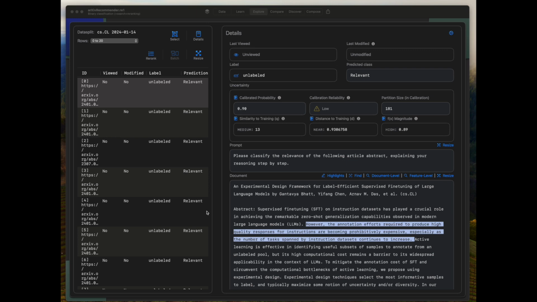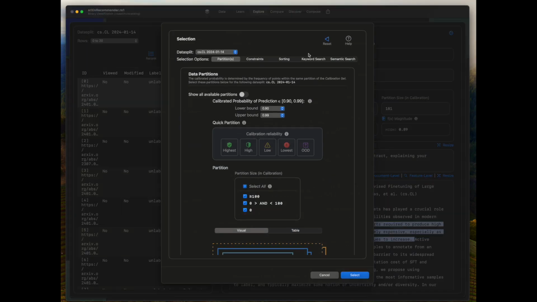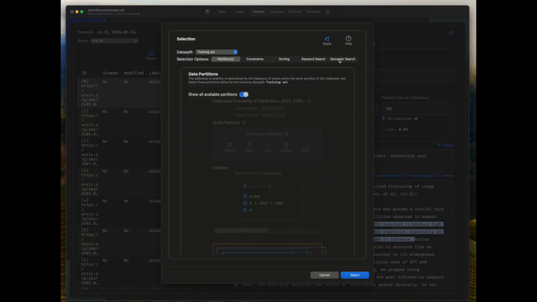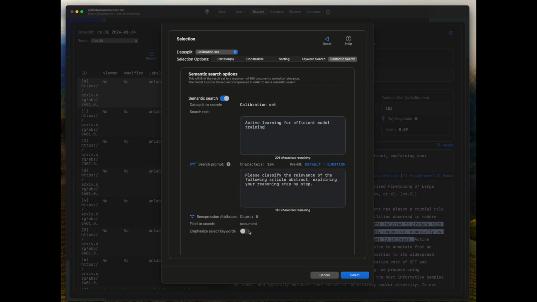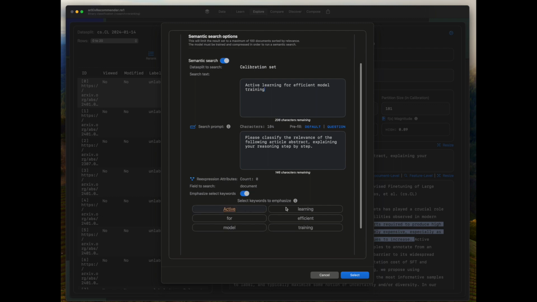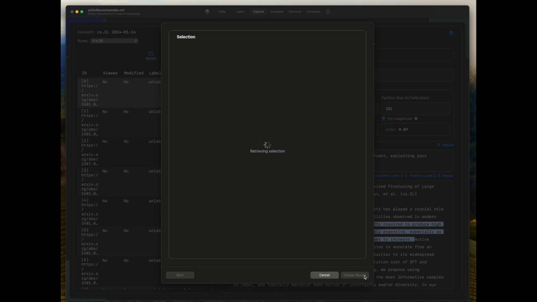And we'll actually see in a future tutorial how Reexpress can be used for quite efficient labeling. But here, let's do a search for a more common take on active learning. So let's go to select, let's reset, and then do a semantic search. And in this case, let's search the calibration set. And let's just do a search for active learning for efficient model training more broadly. Let's use the default prompt. And let's go ahead and also select these keywords, active learning, efficient training, and click select.